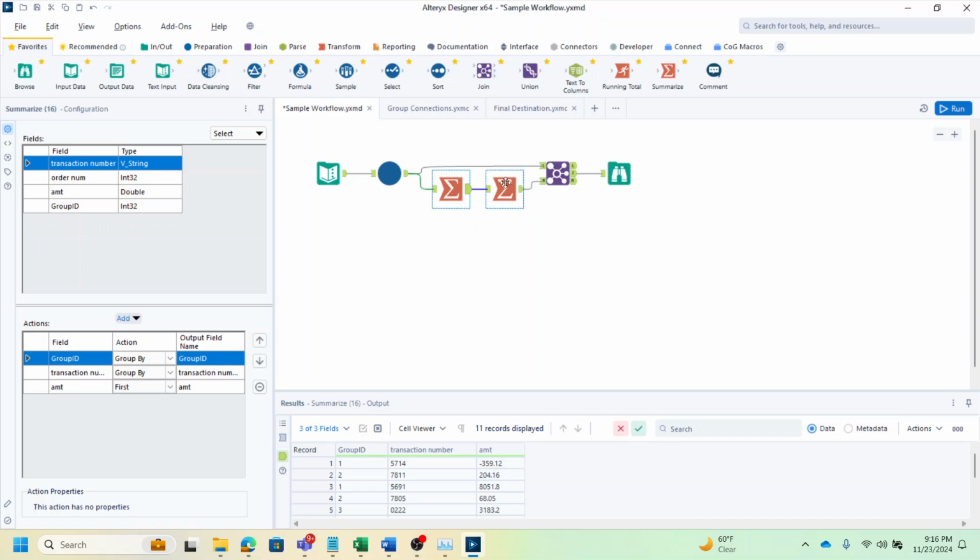And I highlight there that in some cases, it will be useful not to just do one aggregation step, but to do two in order to accomplish more than you can do with just one summarize tool. So in this case, the first thing we're going to do is group on the group ID that we just calculated, as well as transaction number. And all we want is the first occurrence of amount. That way we don't get any of the duplicates, like this 8051, for example.